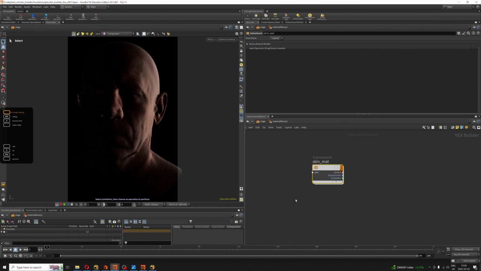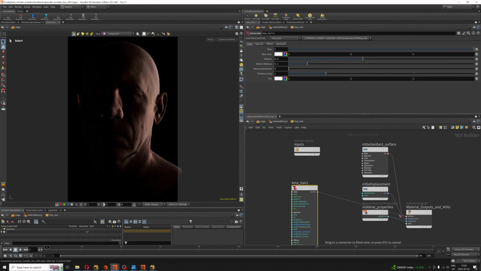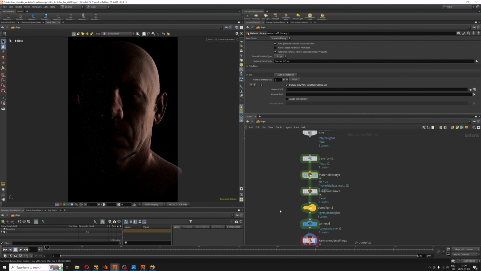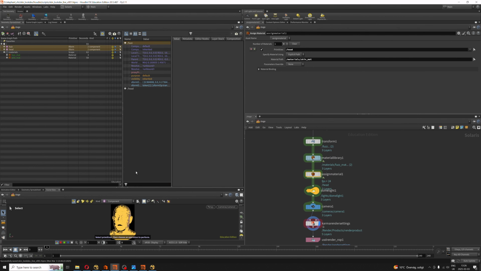And then I'm just going to create a quick Karma material builder. I'm going to call this fuzz material, and I want to use the hair shader. I'm just going to connect this one to the surface, and I think I'm going to increase the melanin to something like 0.8, so it's not that blonde. And that's pretty much it. I don't really want to do anything else here. So now, oops, my bad. What did I do?